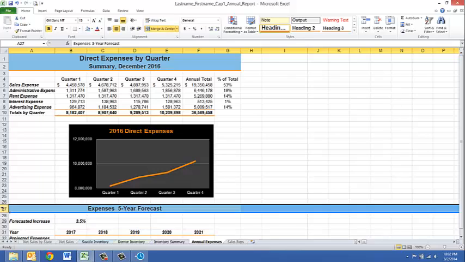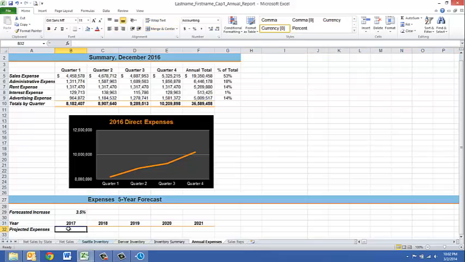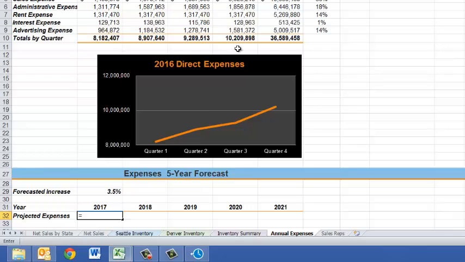Next, in cell B32, enter a formula that references the value in cell F10. So to do that, we are going to come down to B32. We're going to enter the formula equals, come up here and click on F10, subtract 3.5%, and go ahead and hit enter.